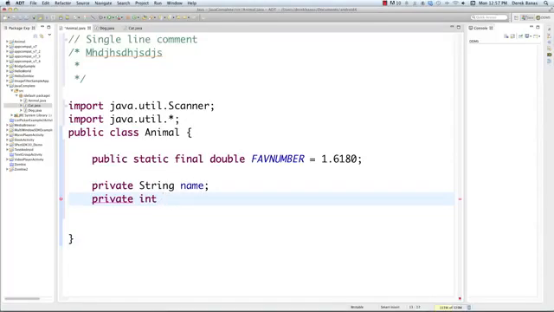Well, what I'm doing here is I'm defining an animal. So it has a name. Every animal that I create is going to have a name. These are attributes. Fields are attributes for whatever we are defining. Another common attribute would be weight.